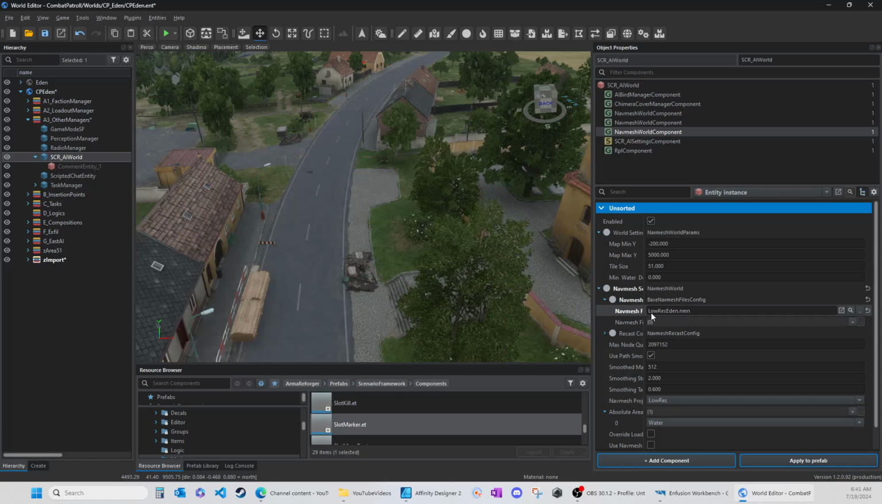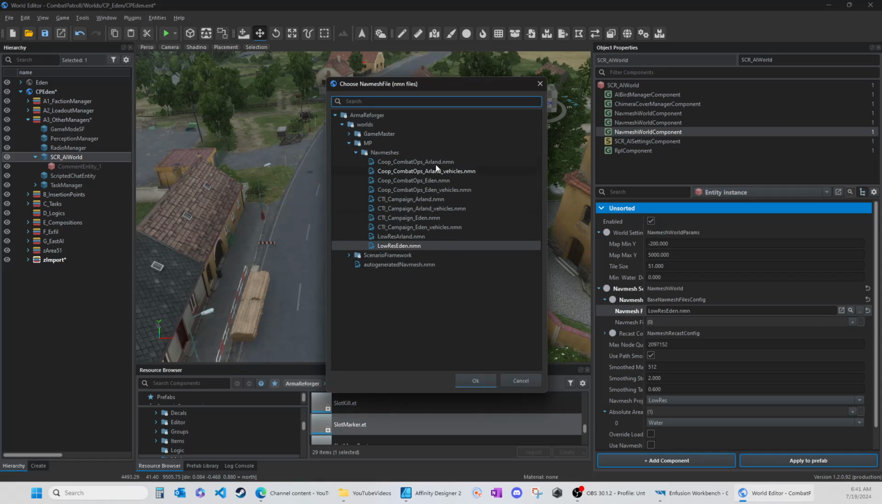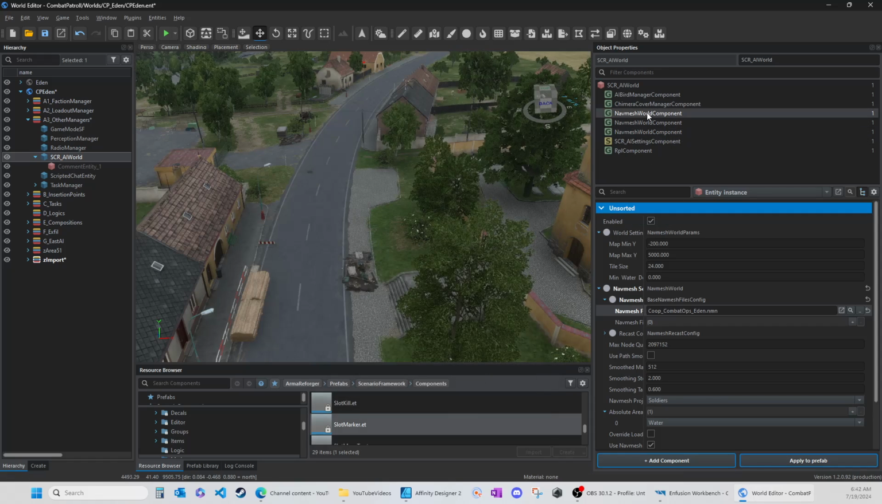And then this last nav mesh is low res. You don't need to change that. There's no combat. It's just this one here. So that stays the same. So you've changed the top one, which is soldiers. And the second one is the driving one. So you want vehicles and BTR like there. And that's for the driving AI. So that's it.